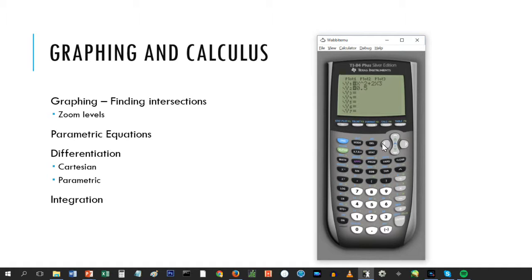Note how when I switched the mode from parametric back to regular functions, this thing just updates itself, which I think is pretty cool. So I'm just going to delete this and go back to graphing it. Alright. And we don't see anything. Okay, so zoom 0 to the rescue again.